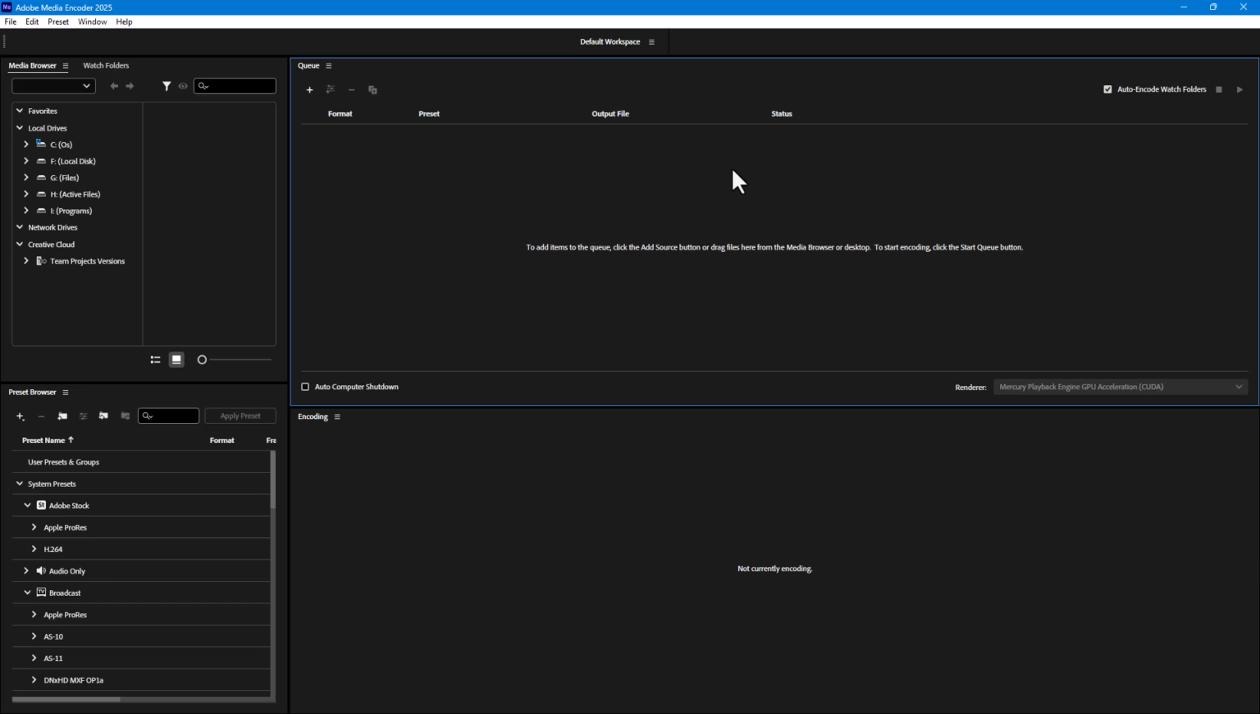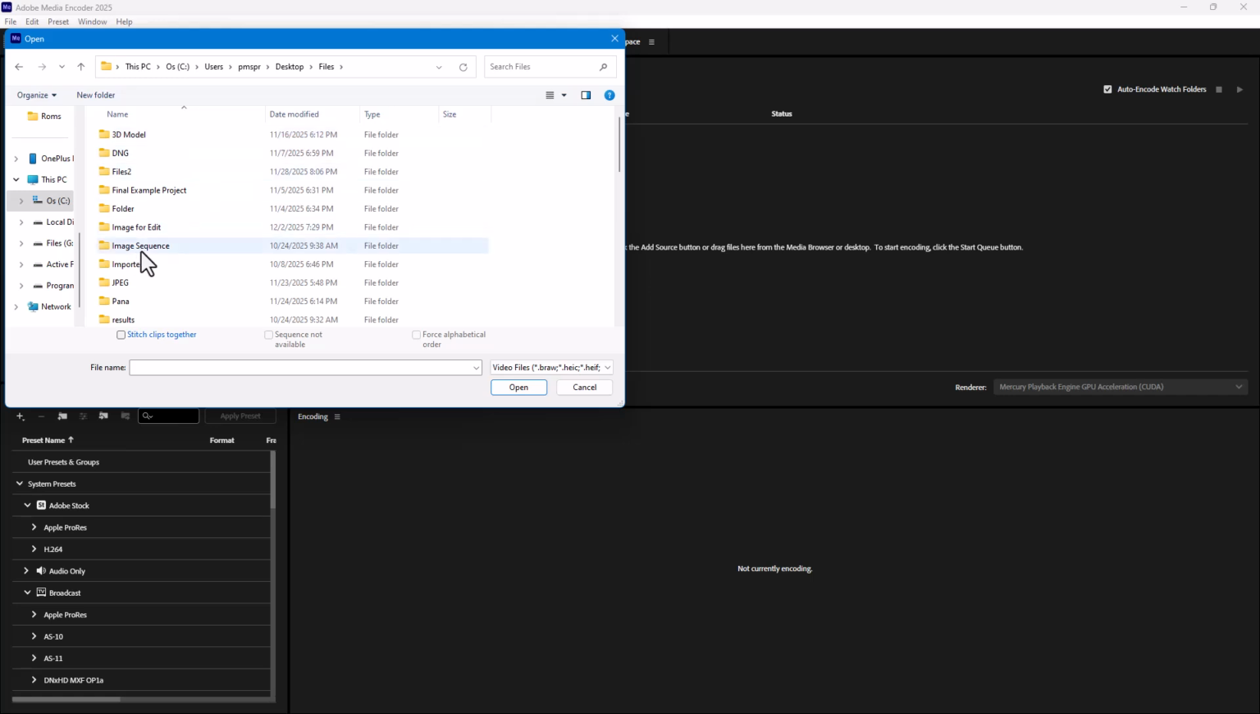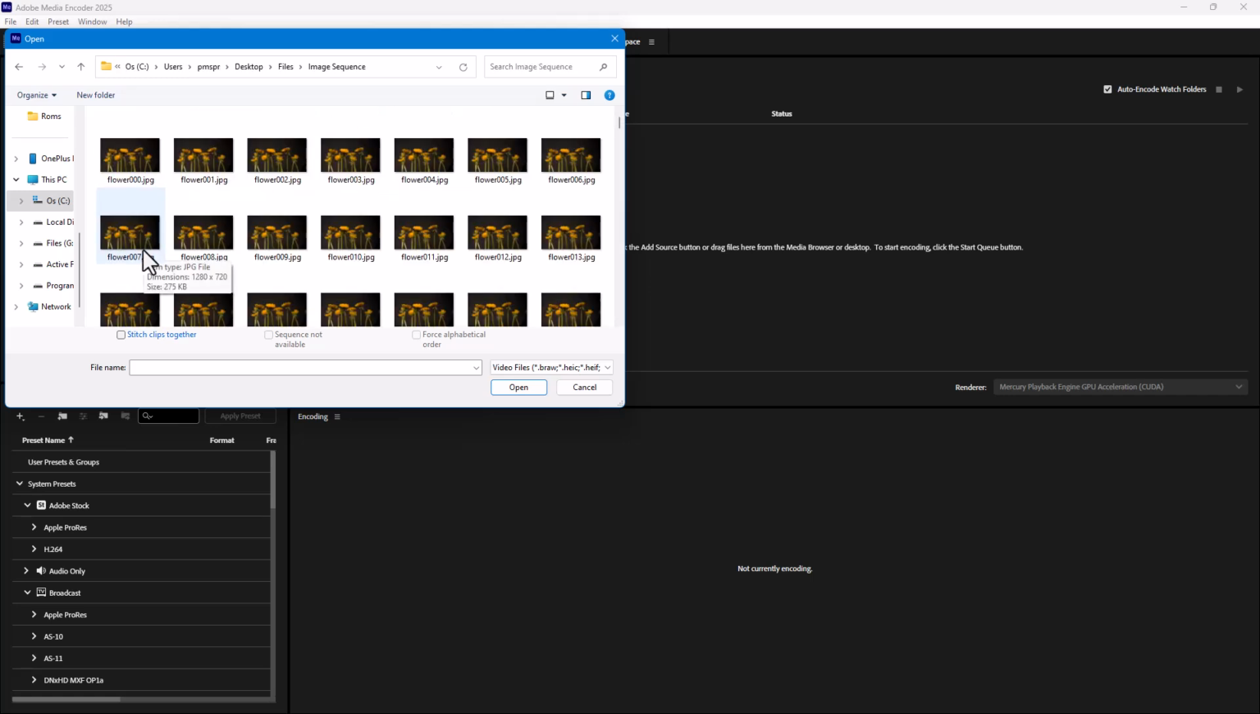So one of the things that you can actually do is import image sequences that you may have in Adobe Media Encoder. To do that, you can go ahead and click on the plus button right here to add in a source. And then what you can do is go over here onto files, let's say for example, and here I have an image sequence.